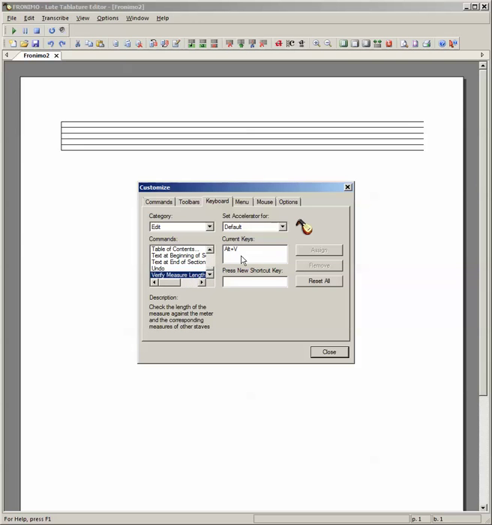Measure length. You see, we already have that as Alt plus V. If you want to set a shortcut key, you click in here, you do the key, in this case Alt V, and it's already assigned there, but if it weren't, then you'd hit Assign, and you'd be done with that.